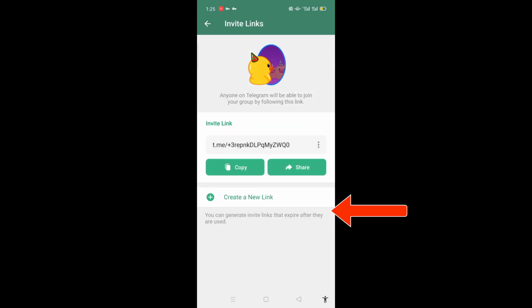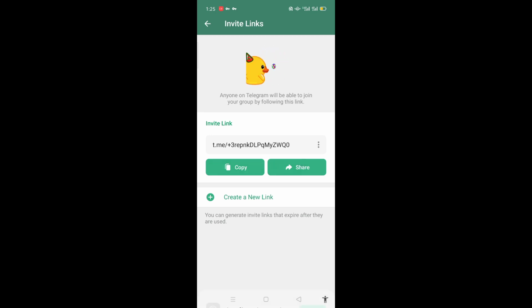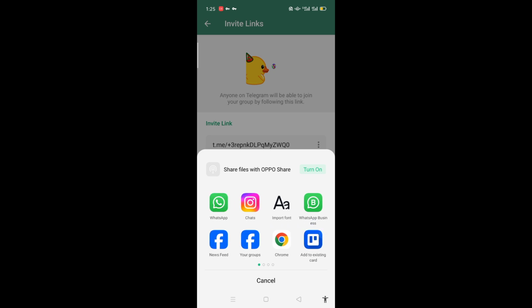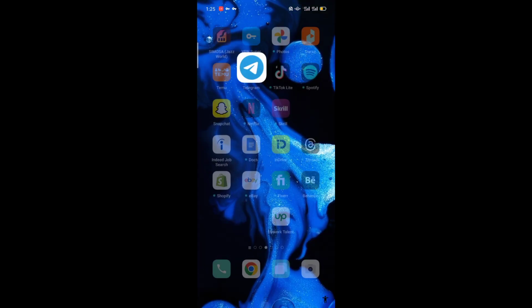and here you can just click it, and you can copy the link of group from here, and you can also copy it and paste it to someone, and you can also share directly to another social media apps to share these group links to join it on Telegram.